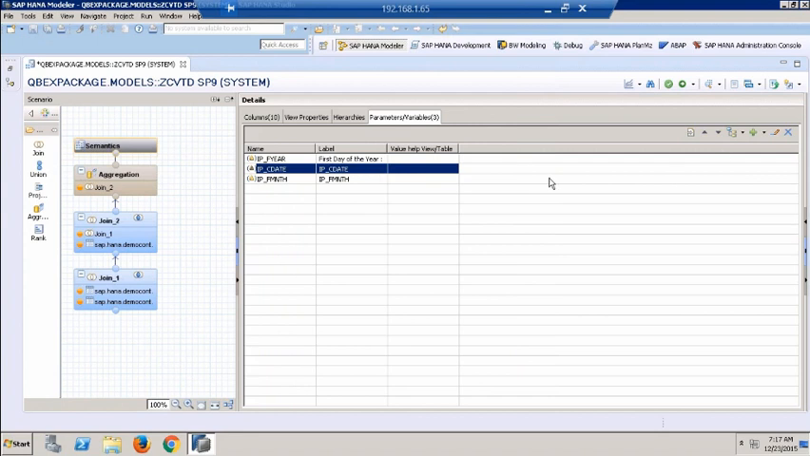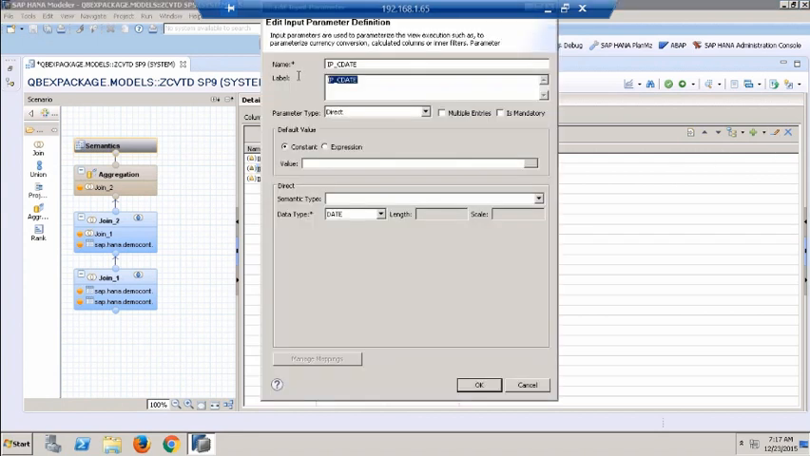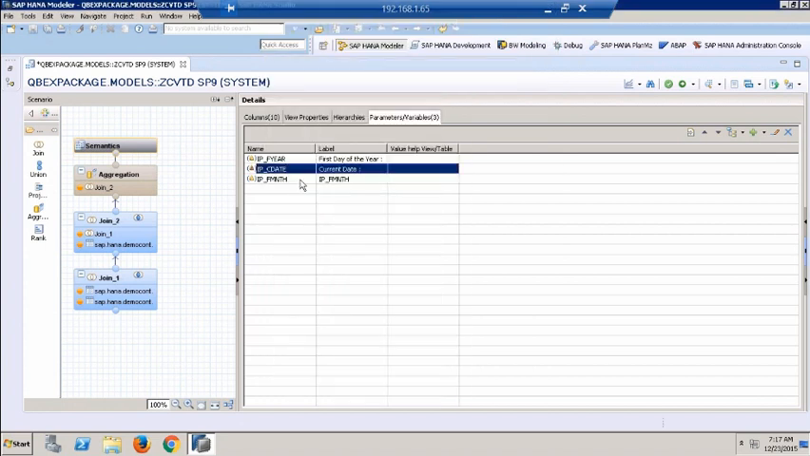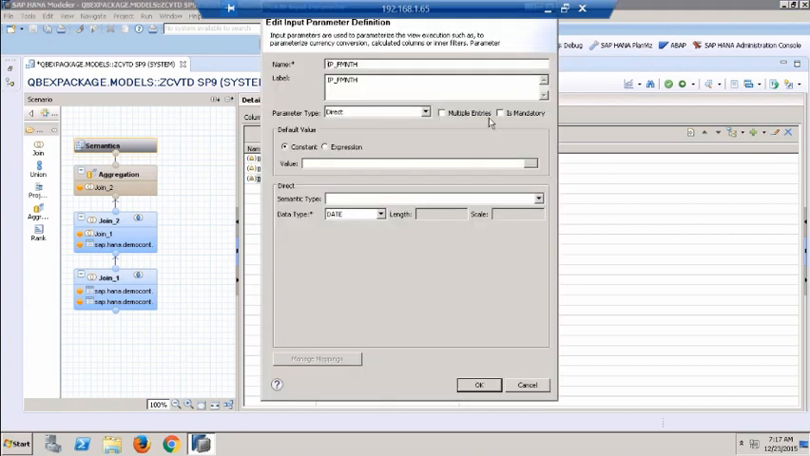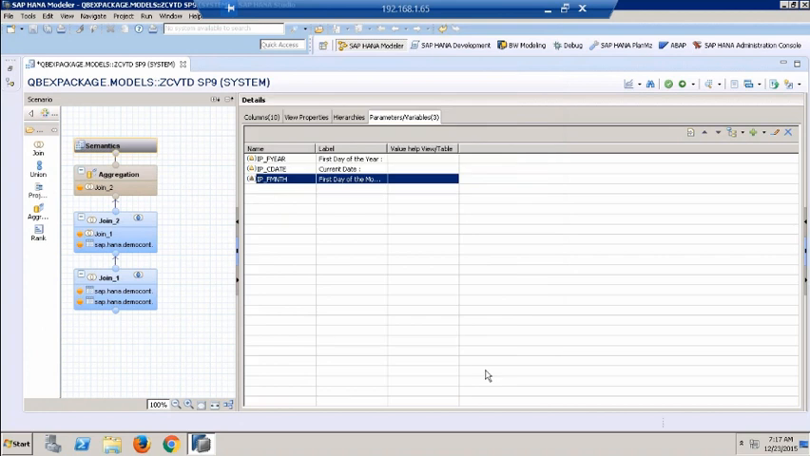Next, I have another input, IP underscore seed date, which is the current date. Next, I have one more input parameter. Again, all these are date type, and this one is the first day of the month. I've got three input parameters.